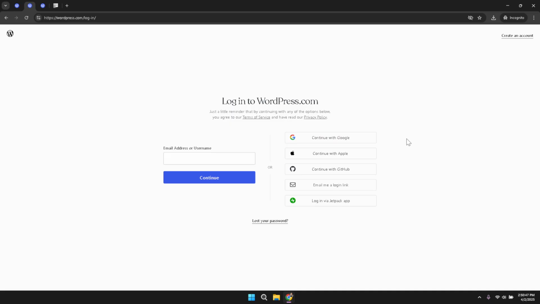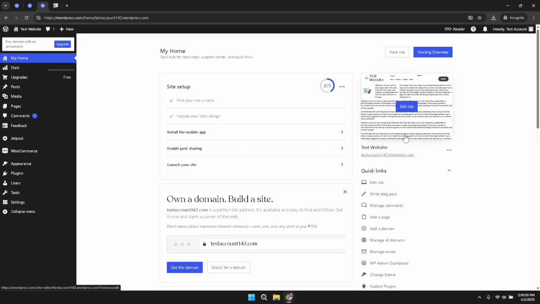Select the account you wish to use for this integration, ensuring that it is the one where you manage your analytics data. This choice links your Google account directly with WordPress, paving the way for a seamless connection with Google Analytics.